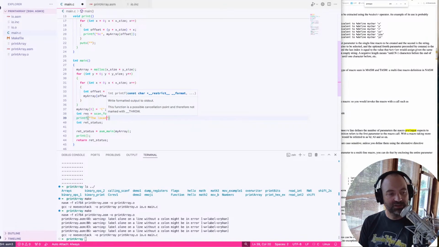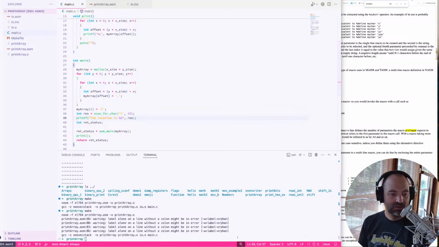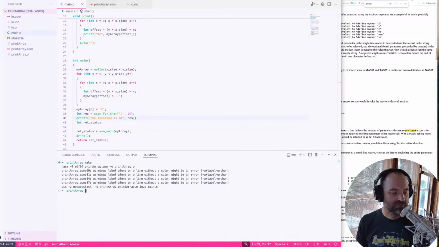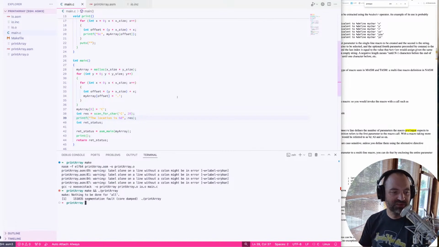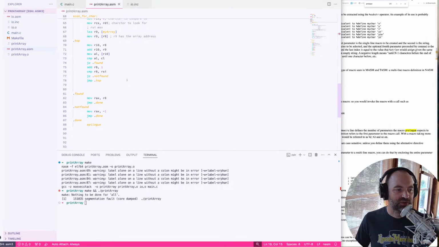The location is %d res. Question is, will it work? Maybe. Yeah, seg fault. Sweet. All right. So, what did we break? Definitely broke something.